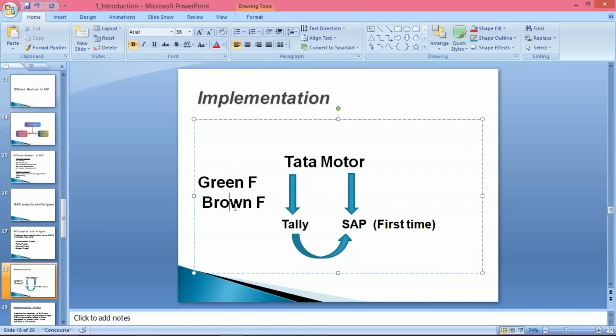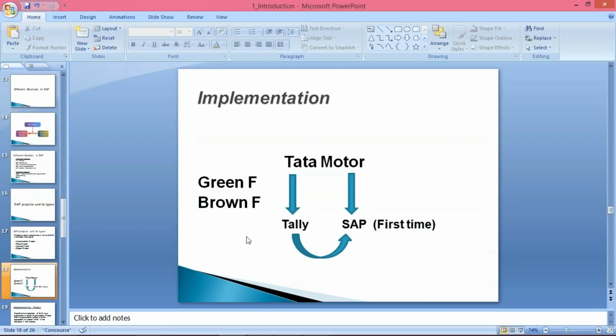First of all, I'll explain, guys. Brownfield implementation means, let's suppose Tata Motor is using Tally. Tally is going to be replaced by SAP. So it means some existing ERP is there. Wherever an existing ERP is there, that project is called a brownfield implementation. Brownfield means one existing ERP is already there, and we have to replace that ERP with SAP.